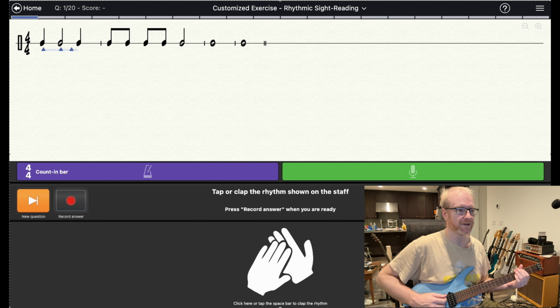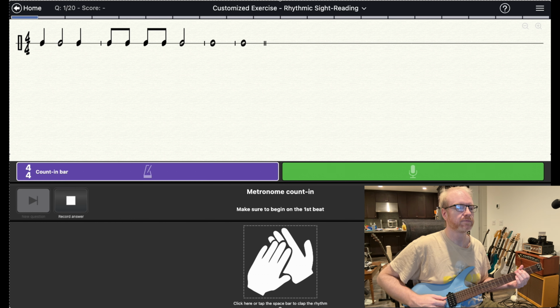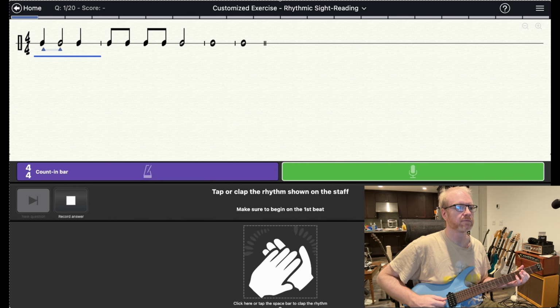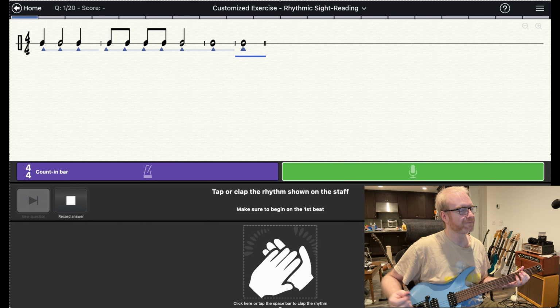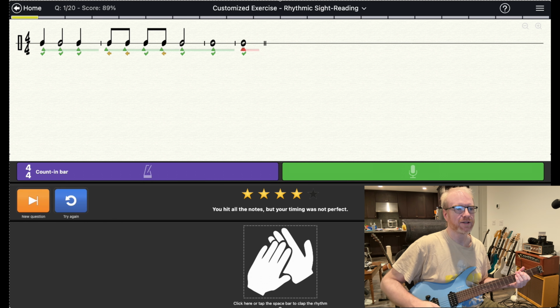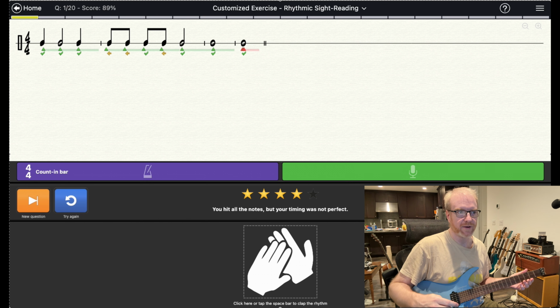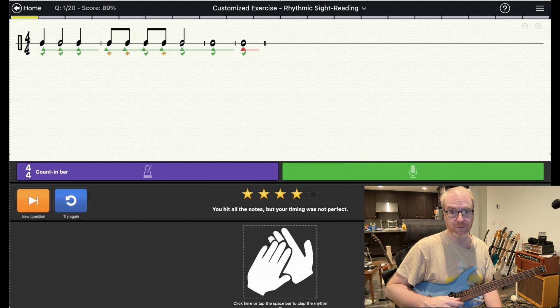My bad. Start again. So it says that it got wrong there, because I had a double note, a ghost note, which is really tough. I have to work on the sensitivity of this MIDI setup.